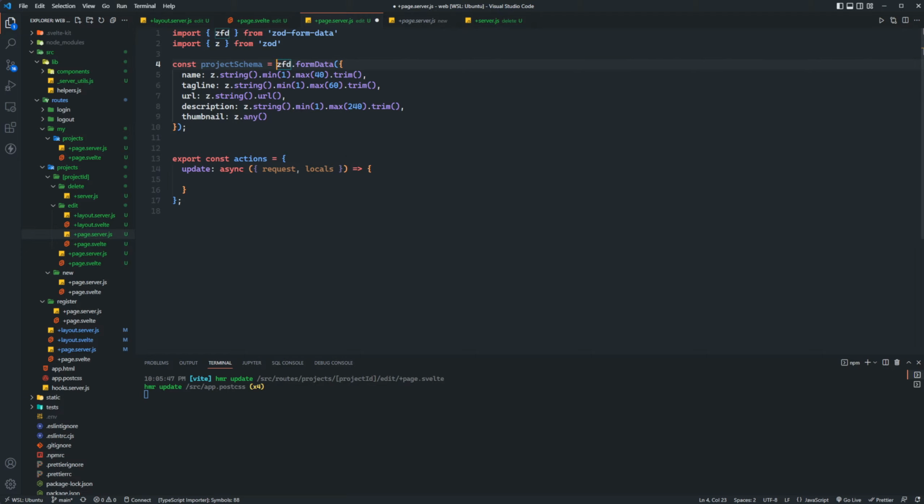Okay, so this project schema, we'll say update project schema, because my concern here is... I'm trying to think here. My brain's kind of hurting.